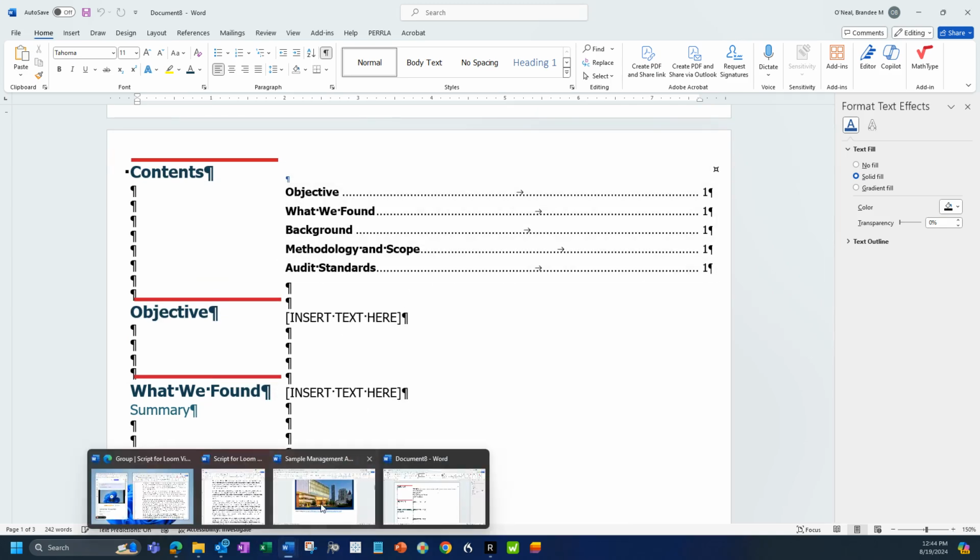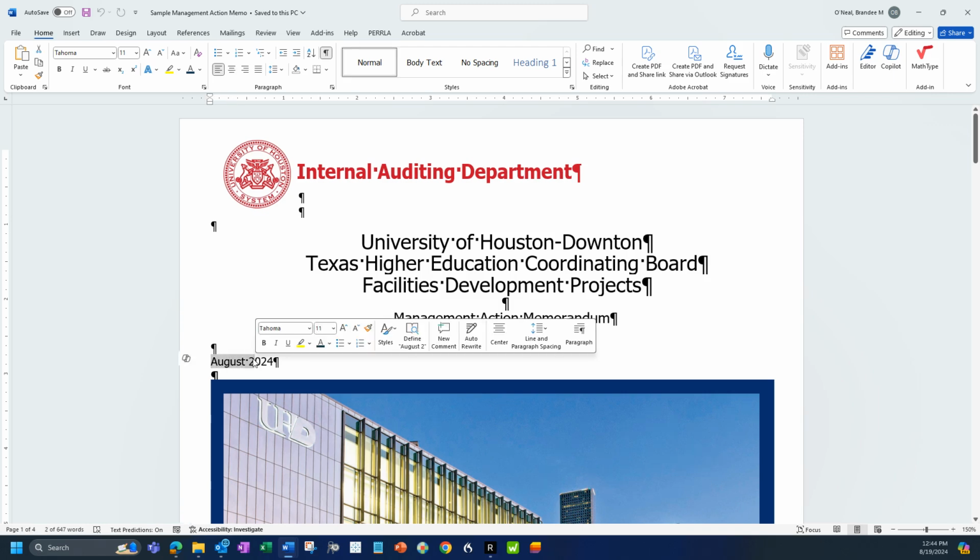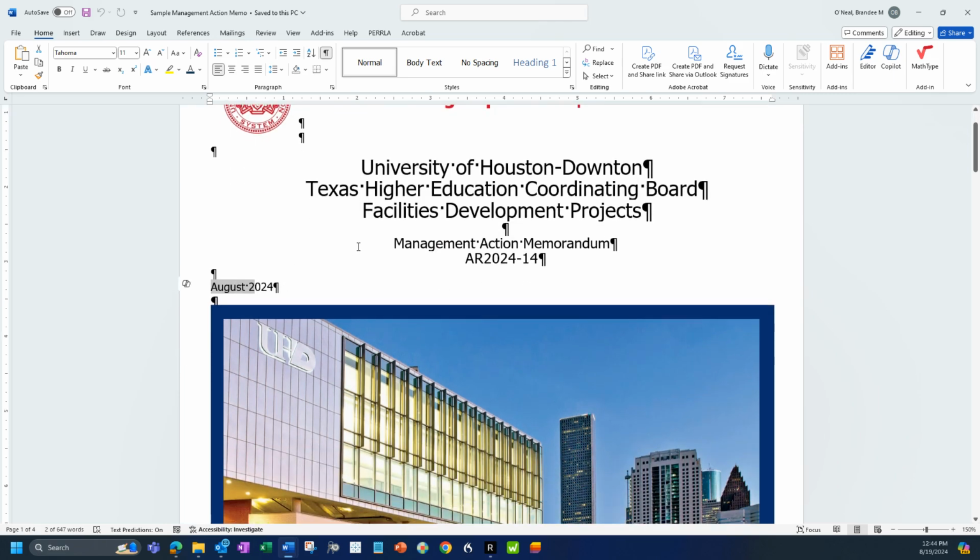So just for illustrative purposes, I'm going to open a report that's already been completed. In this case, you see that it has the report name and the respective university associated with the report already entered. So please note the month and the year. This entry should be the month associated with the board meeting for which the report will be presented.